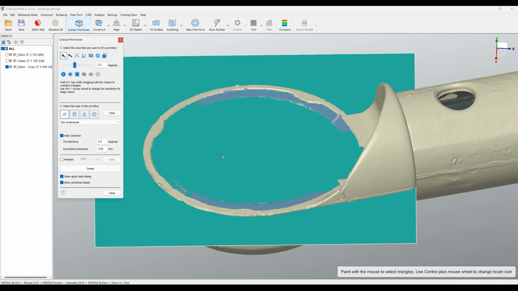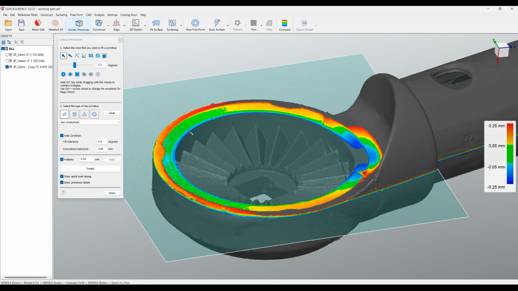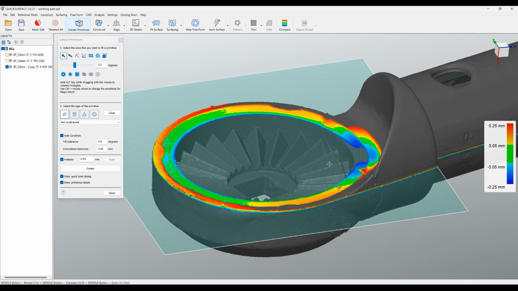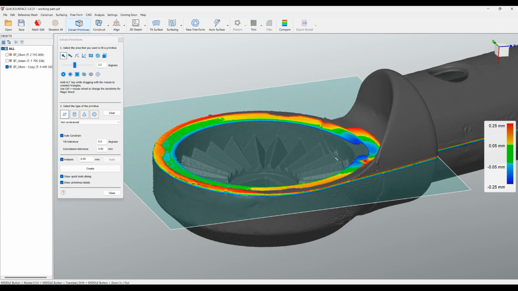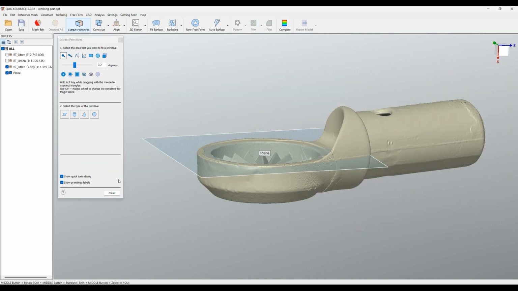The question is how good it is, and in order to see this, we have a tool called Analysis. If you remember, we were talking about 50 microns, and you can see how good your plane is. Because this is a plastic part and it's not perfect, you can get some damages here, but this is enough for me to accept this plane the way it is. I can just press create, and the software will create this as a reference for me.